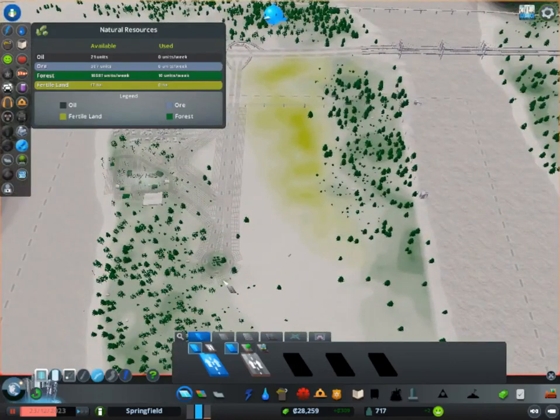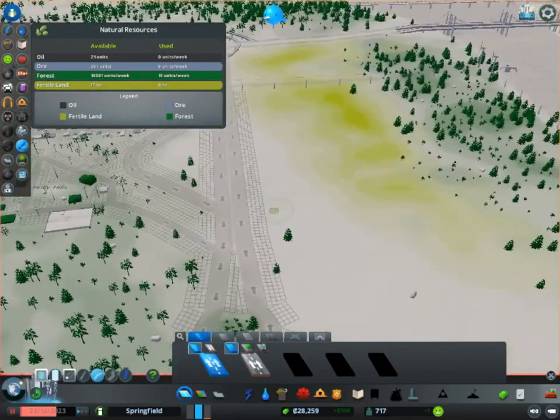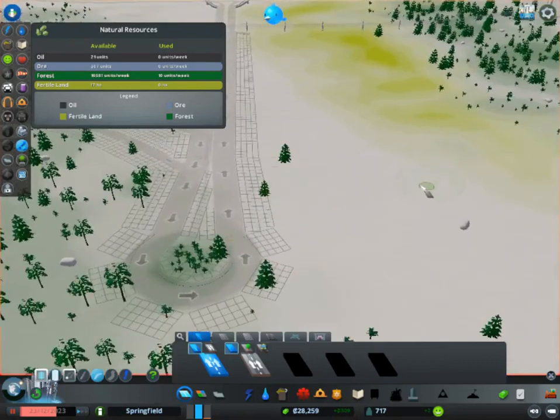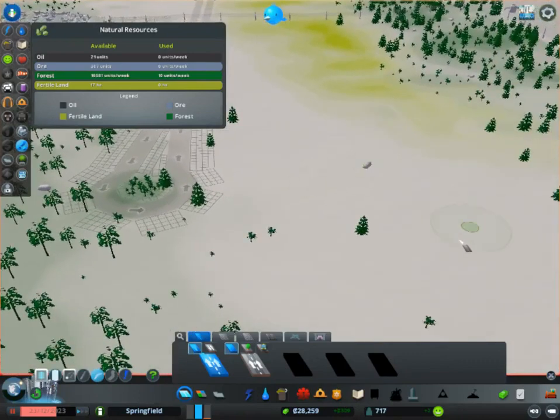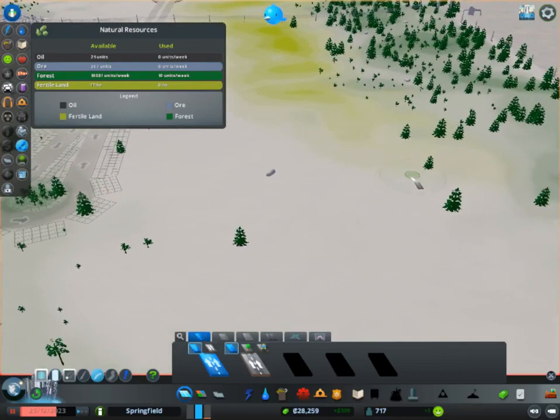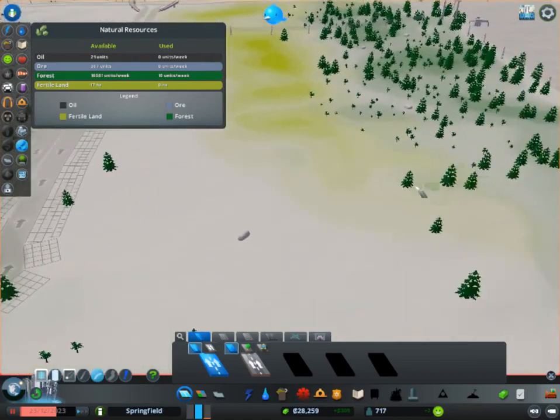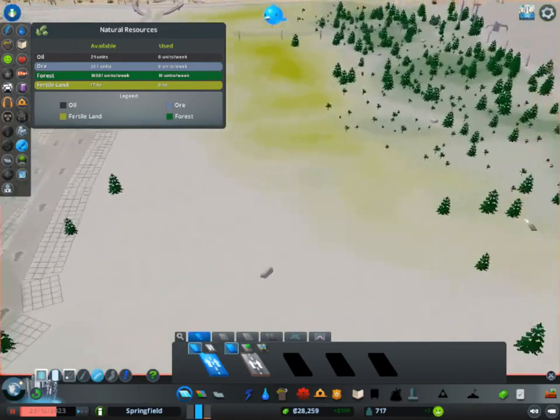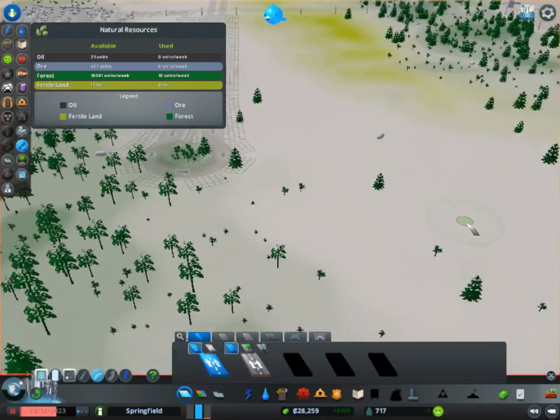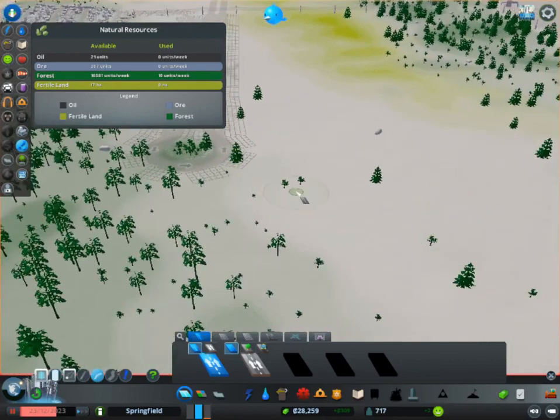Also, as you can see, the natural resources from this square are right here and right here and right here. So the best area to locate your commercial zones is right here, because it has lower natural resources, like forest or fertile land. That's it. That would be enough for this part.